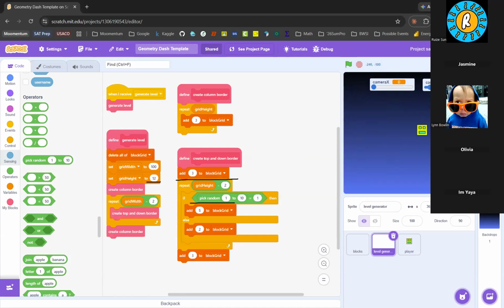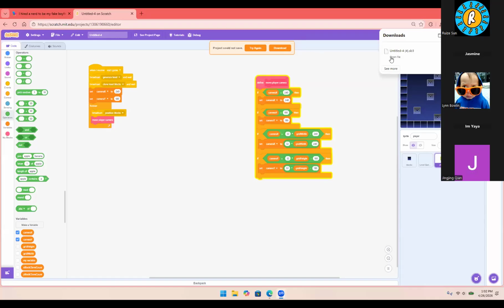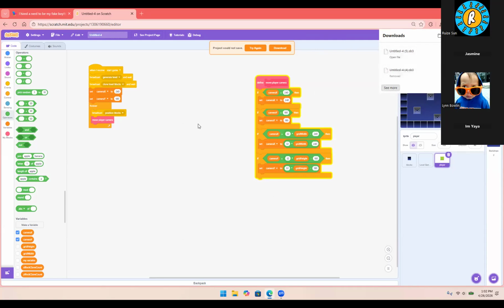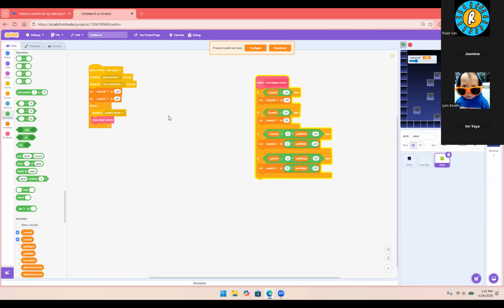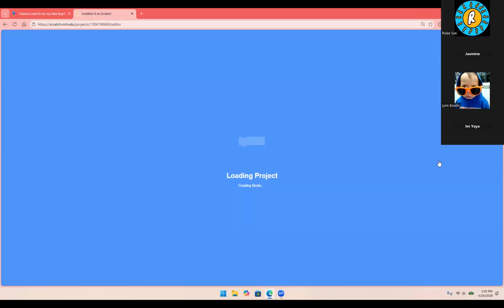Can you help me with my project thing? It says project could not save again. Oh yeah, of course. Go ahead and share your screen. What we're going to do is the same thing every single time this happens: click the download button. Then make sure you have it saved, right? Yeah, you have it saved there. Just keep it there, don't delete it. And then what we're going to do is refresh the page. Refresh your current untitled Scratch page.